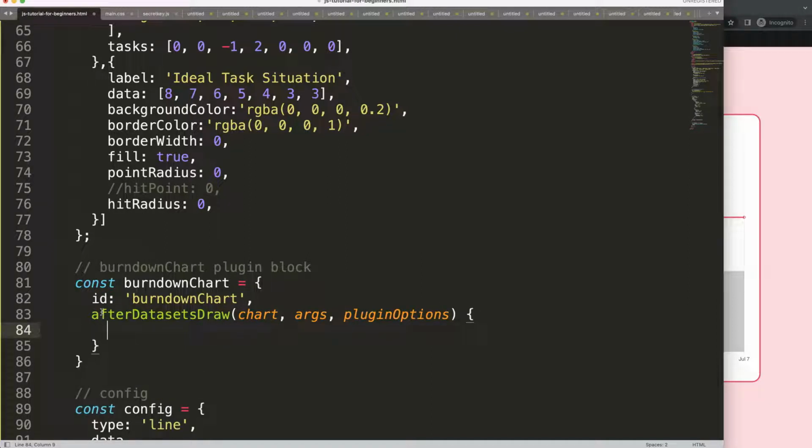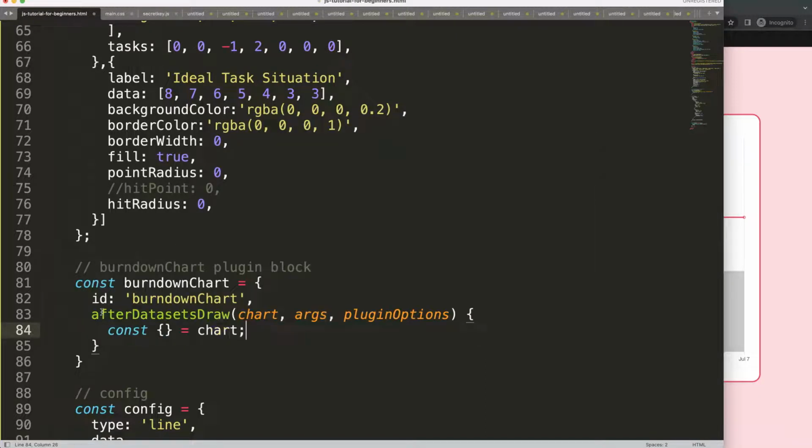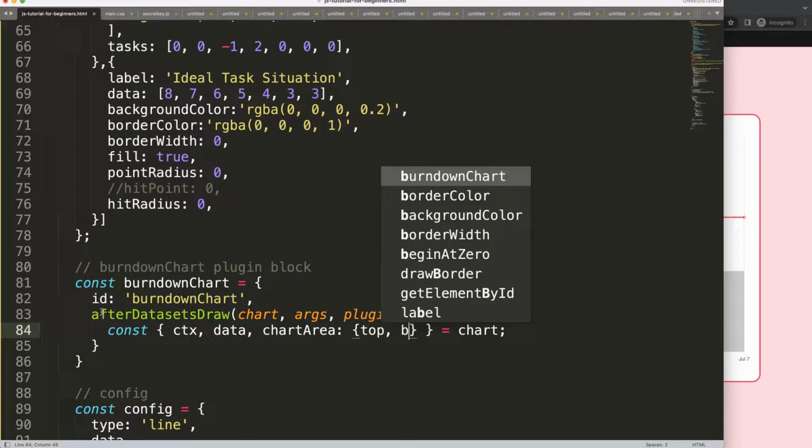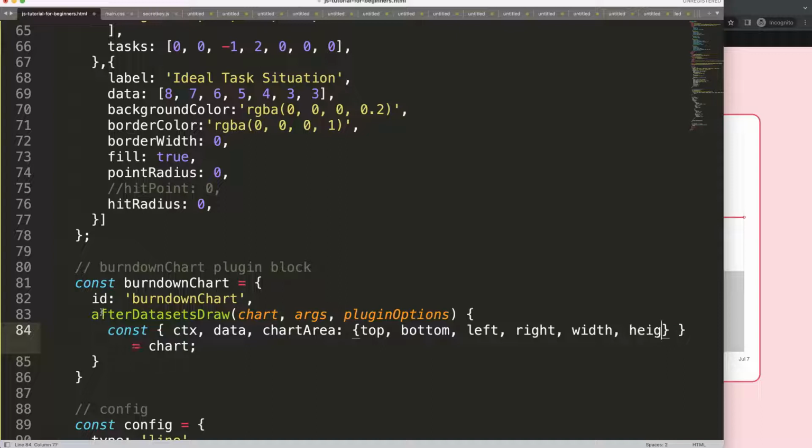So then what I'm going to do here is an object destructuring. If you don't understand object destructuring, check in the description box understanding Chartjs object destructuring. So the constant curly braces equals chart, and then we're going to grab here, and what are we going to grab here? Well, basically a few items. We want to make sure we have the ctx because we want to draw on the canvas. We want the data because we'll be needing the data, the chartArea because we'll be needing probably the position of the chart area lines, although it might not be certain if we need them all. So it's top, bottom, left, right, width, and height.